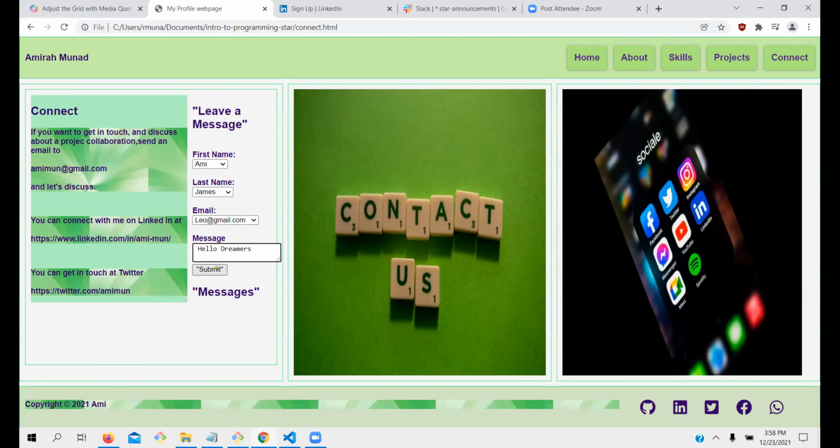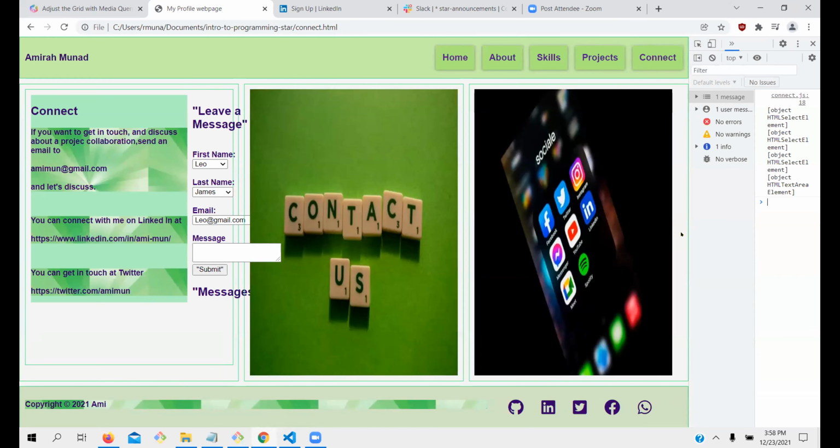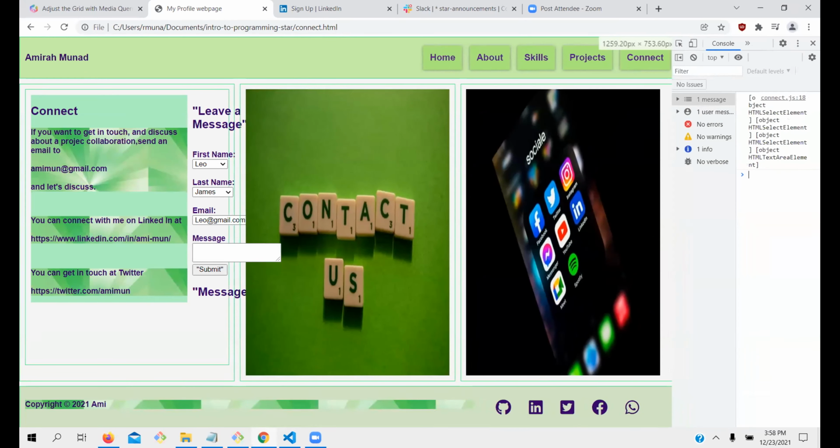When I type the message, it submits the message at the bottom. And when I click the remove button, it goes away. And let me show you how responsive my site is, even though I'm still working on it, but it is.